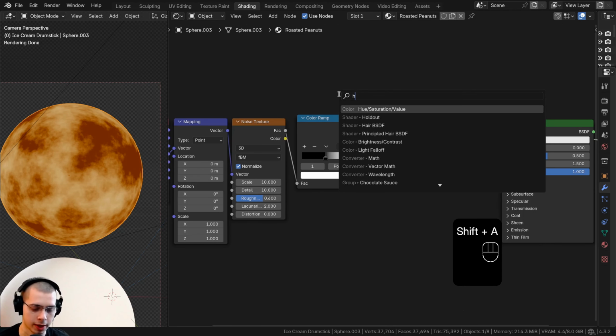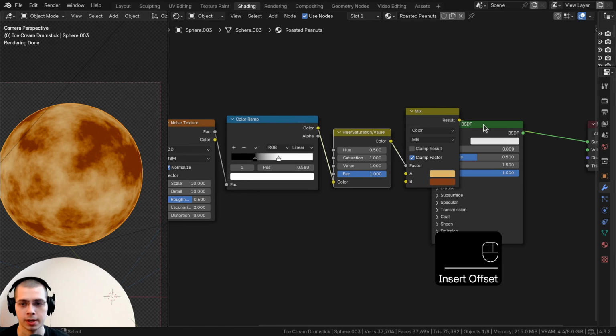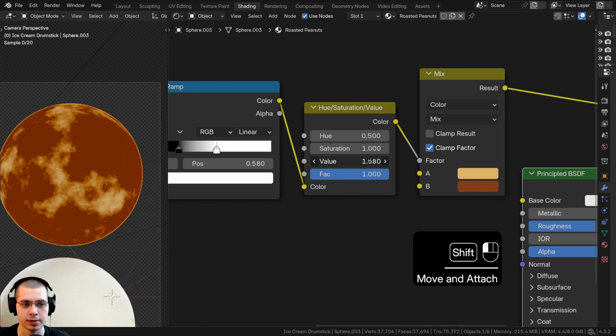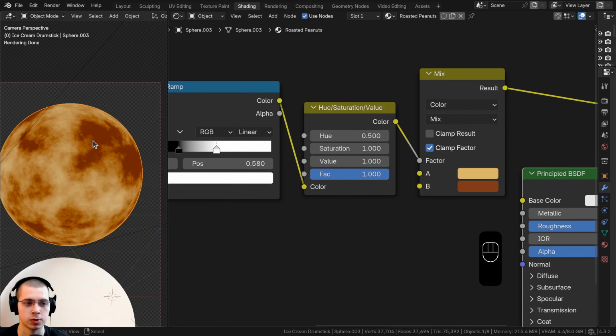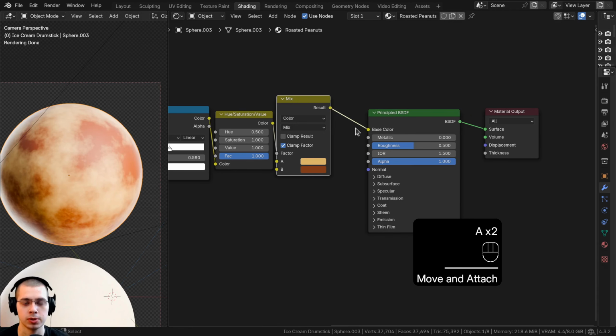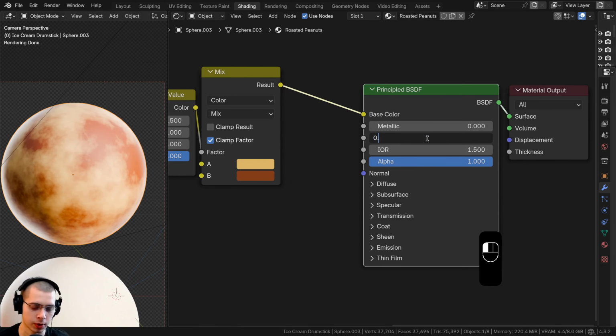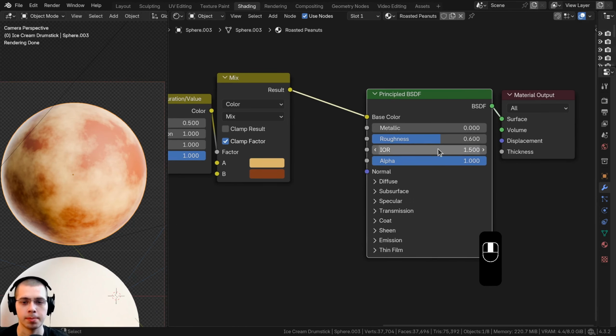Now I also want to go to the add menu and add a hue saturation value and drop it here in between the mix and the color ramp. And I'm doing this because we now have this value which I can drag. So that's going to make the texture lighter and darker. So that's going to control the amount of toasted areas. So let's now just put the result into the base color and I can preview the principled shader. And then I'll turn this roughness to a 0.6 so it's a bit more rough.